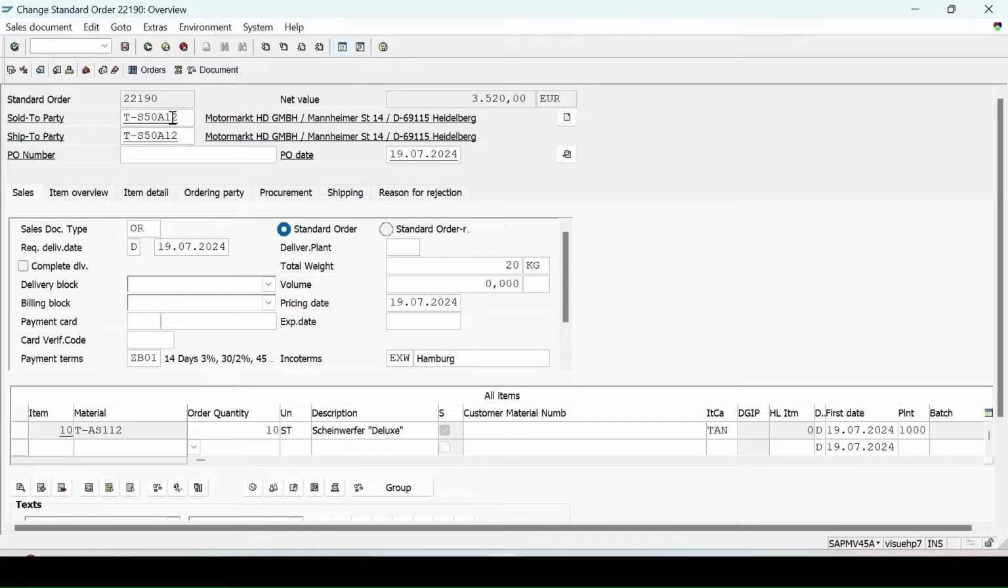This is your customer to whom you are selling, the sold to party, and this is the shipped to party. Sold to party and shipped to party will be different when the person doing the payment might be different from the person who is receiving. Sometimes we gift some articles to some other person, so I am paying the bill and gifting my material to some other destination. But most of the time they are the same only.